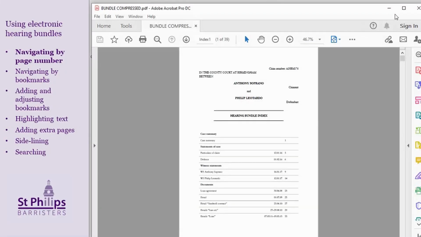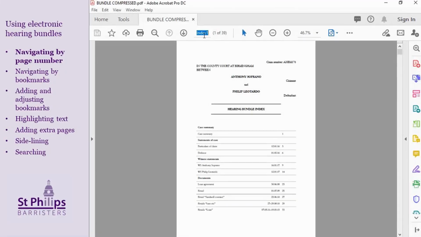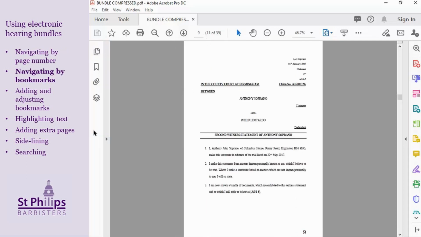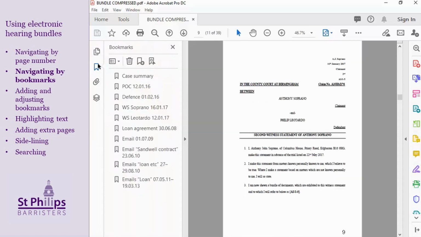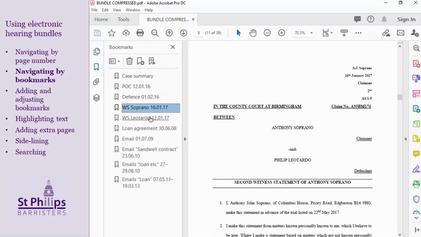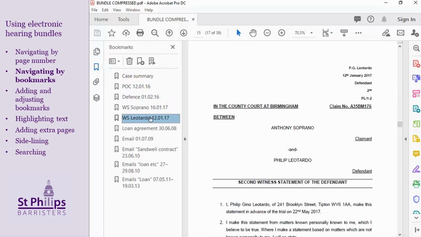So, I've received the trial bundle, and I can navigate it by typing the number of the page that I want. For example, here I might want page 9, so you just type that at the top and press enter. Or I can navigate it by going to the side and looking at the bookmarks. So if you click here and then you click the document that you want, and it takes you to it.